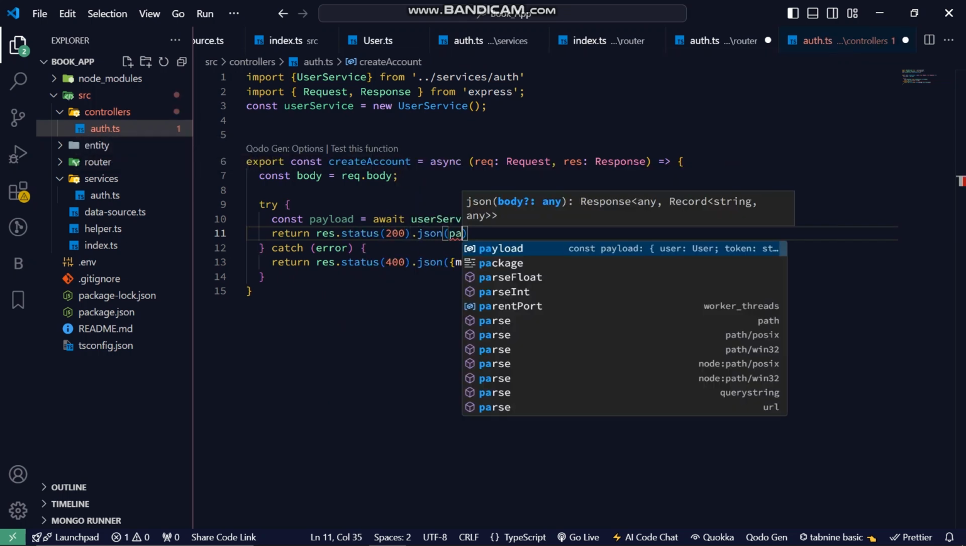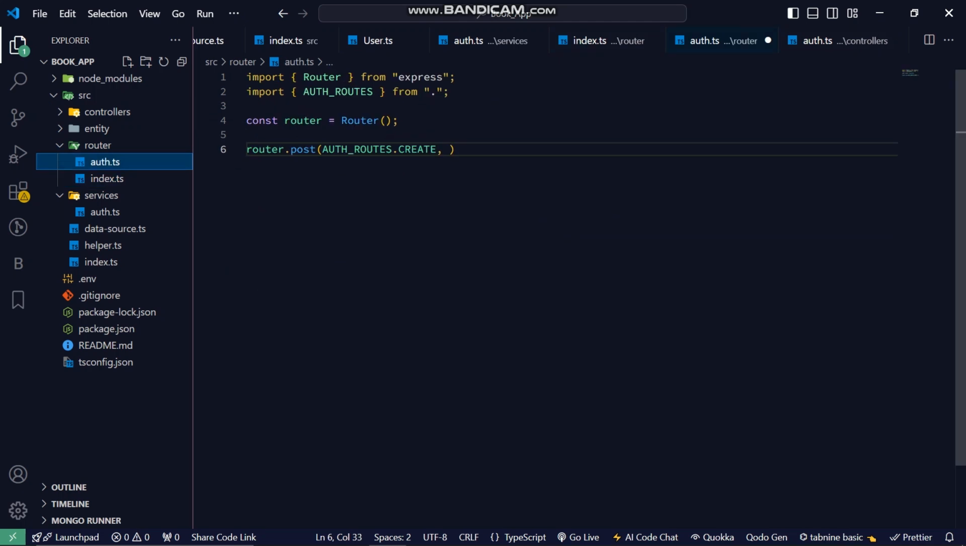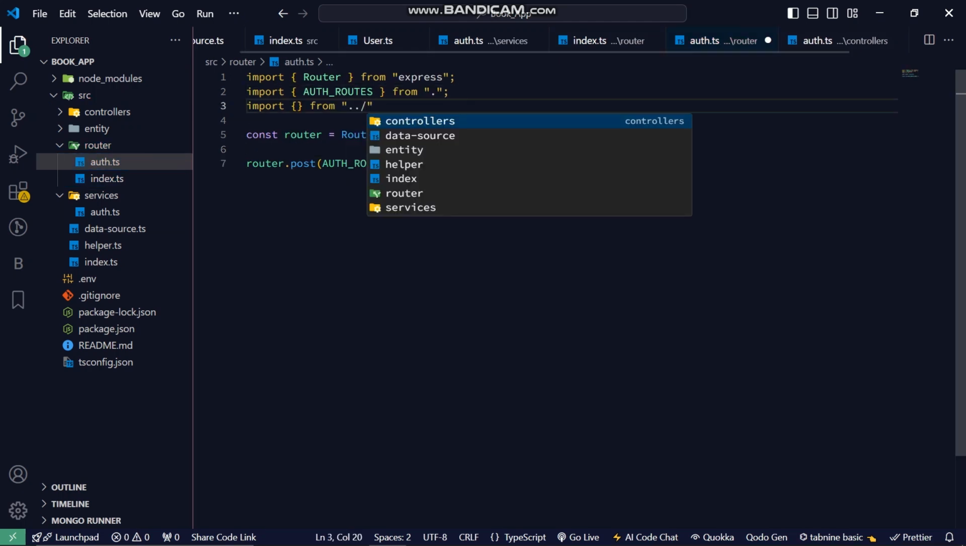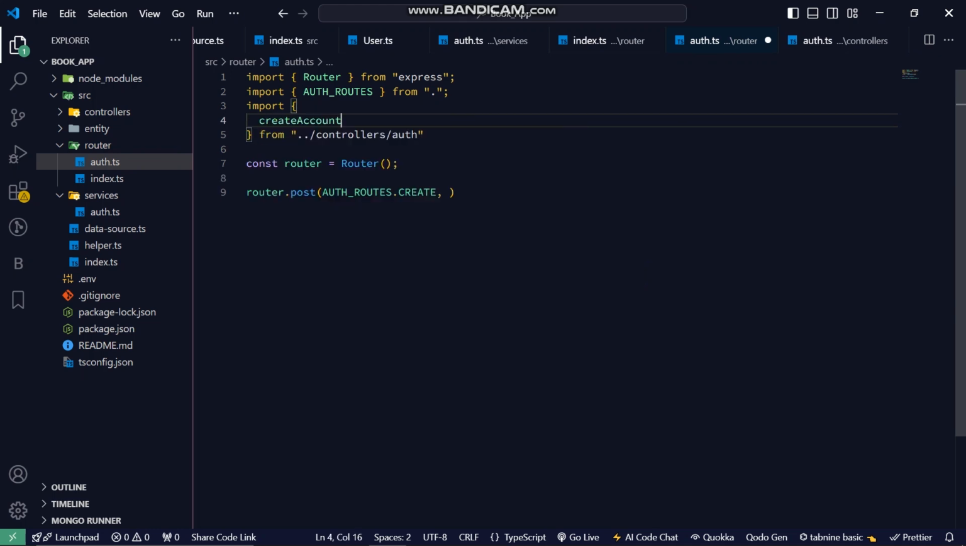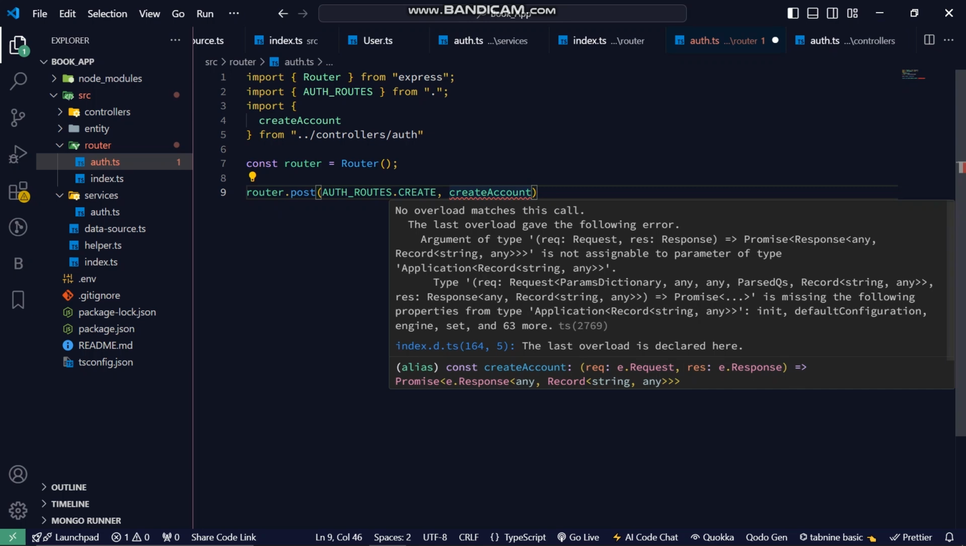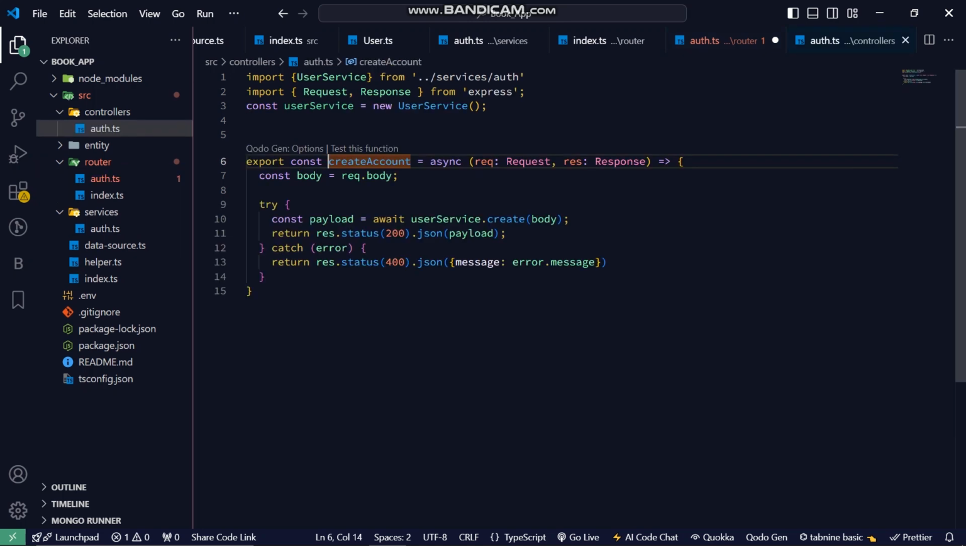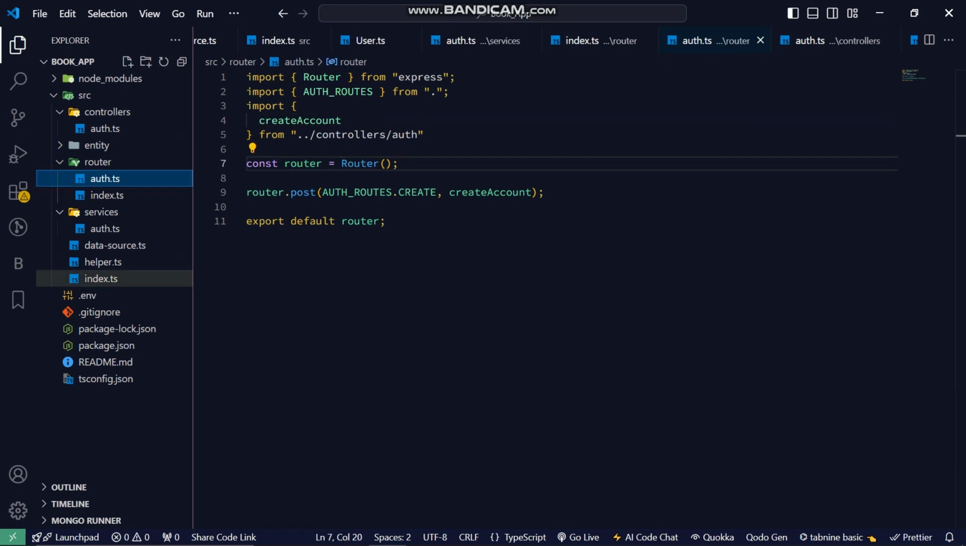We'll go back to the router/auth.ts file and import the createAccount function from controllers/auth and pass it in as a handler function to the router.post method. So anytime we make a post request to /create, the createAccount function will be called. Then we will export the router object as default from this file.